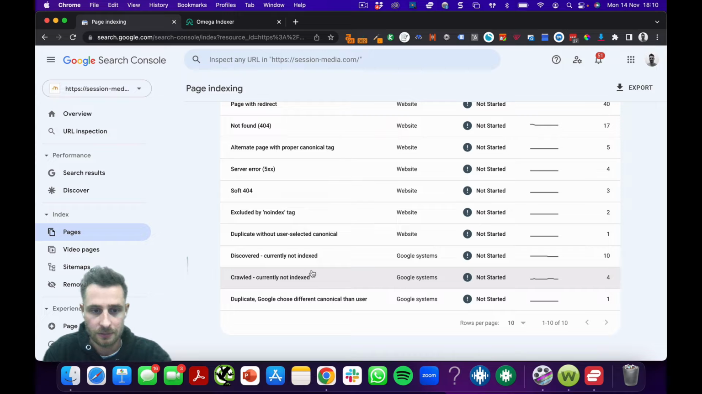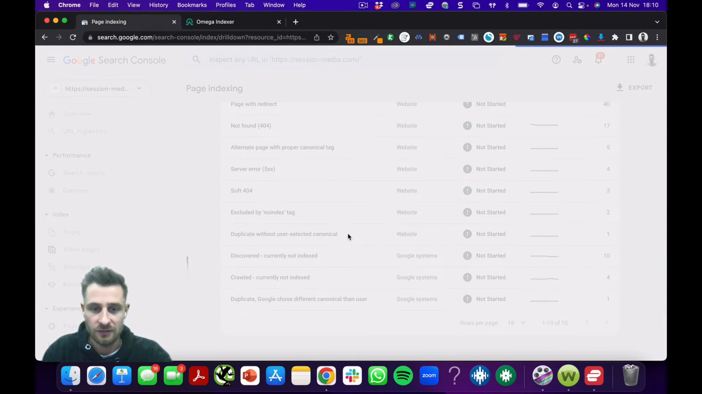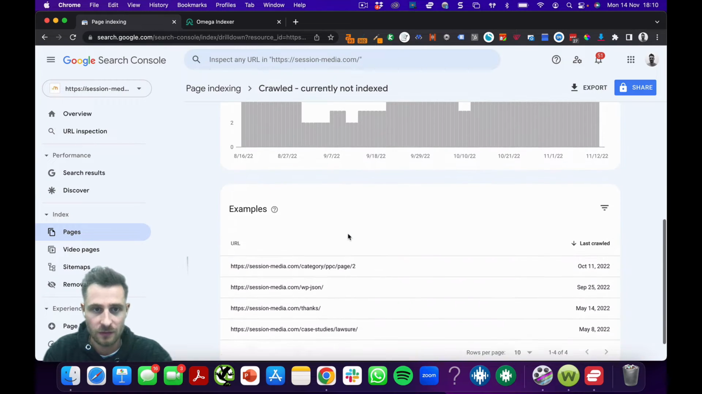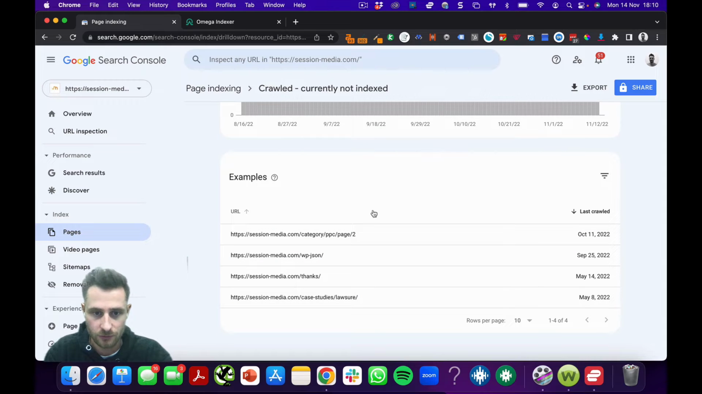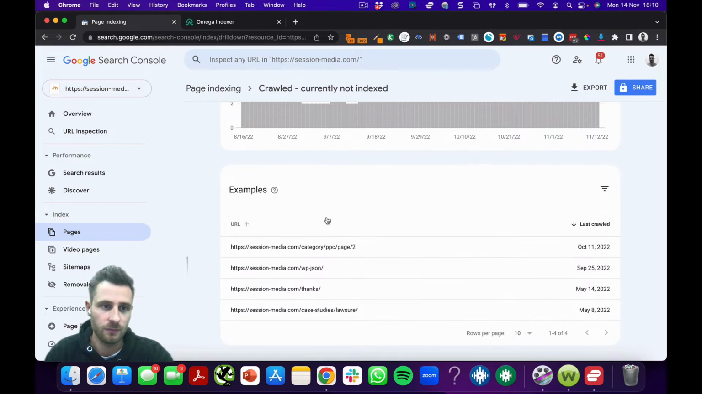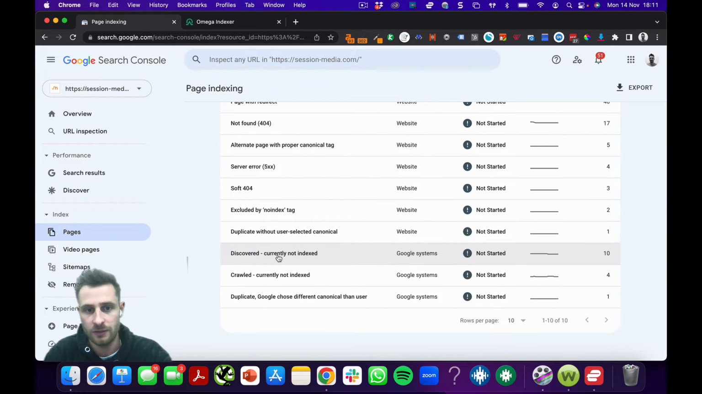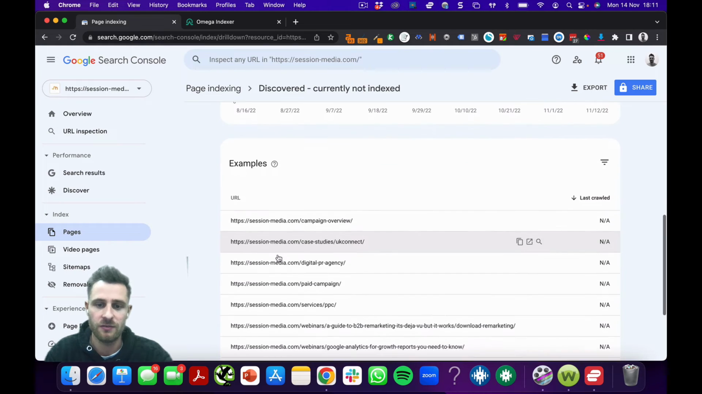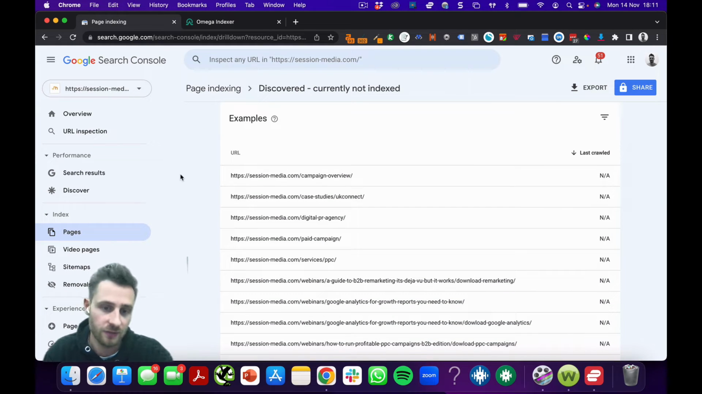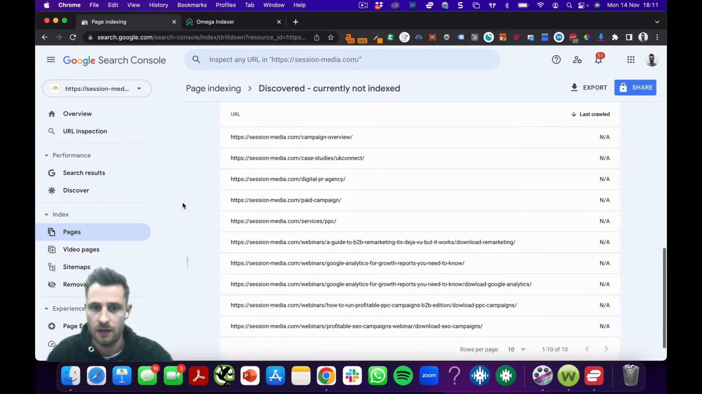So let's have a look at some of these pages. If I have a look at crawled, currently not indexed, we've got a category page, we've got a WP page, we've got a thank you page, and we've got an old case study page. As someone that's worked on this site for many years, I know that these pages are not intended to be found through Google search. So this is correct. So what I'll do is go back onto page indexing. And if you go into discovered, currently not indexed, this is where you may find a few more pages that are intended to be served in the index, but for one reason or another, they aren't.